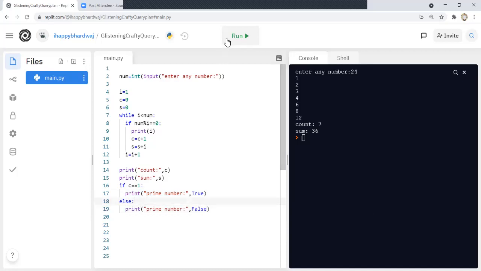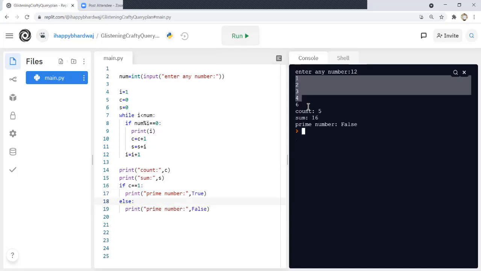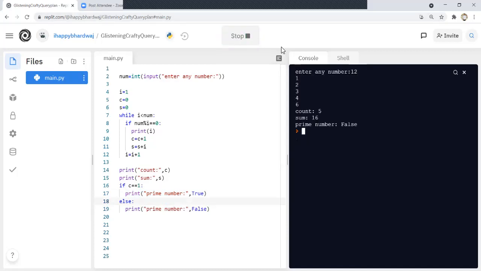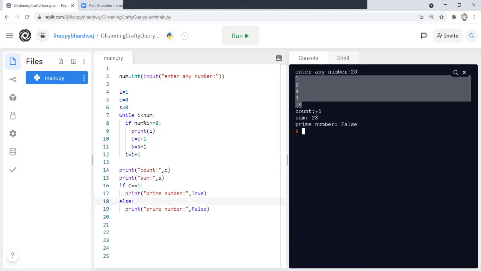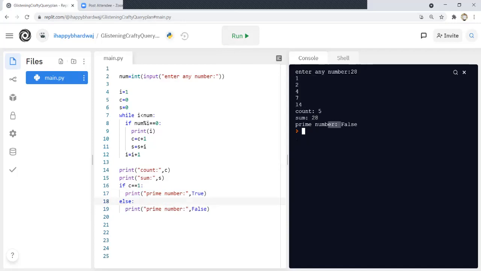Okay, now let's try running the program again. So if I say here 12, it is saying it's not a prime number because it is having more than one factor. Now let's try running it again. Let's say 23. So it is saying prime number true because it is only having one factor. Okay, now let's try running it again. So let's say 28. Okay, so now it is saying count is 5, sum is 28. It's not a prime number.